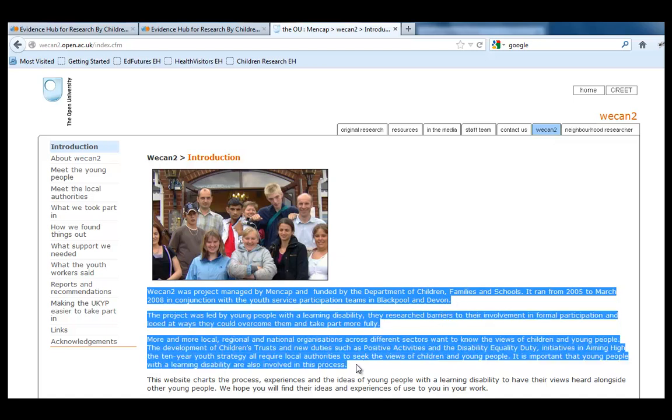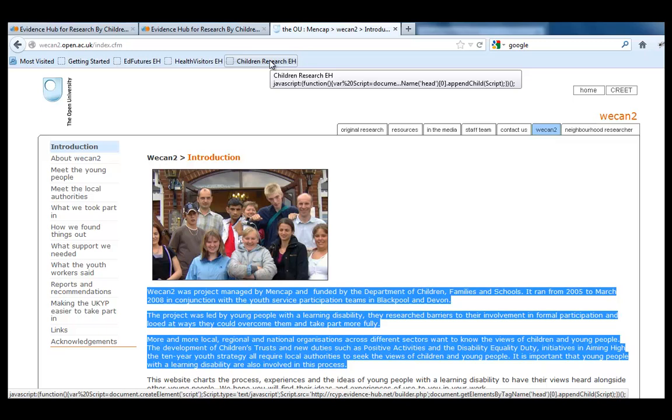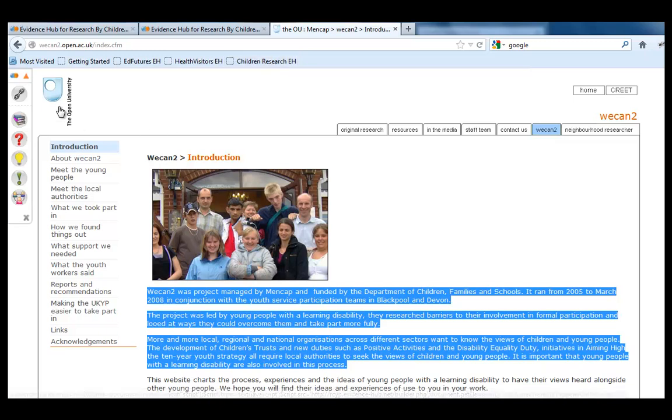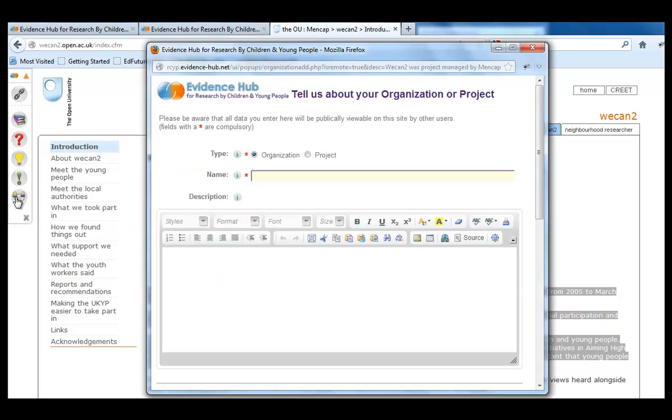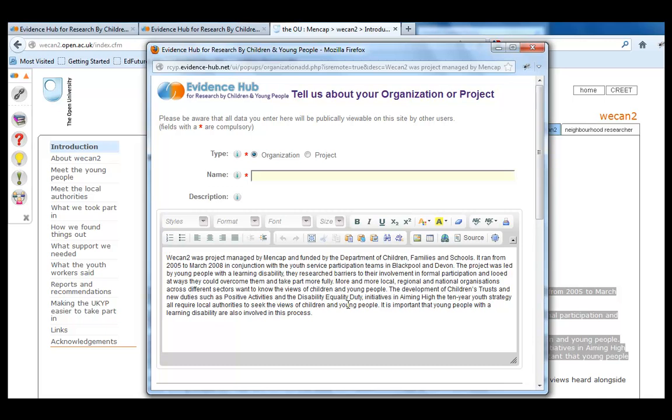Okay, so this is very interesting. I want to grab this and put it straight into the Evidence Hub. So I select the text that's interesting, launch the sidebar, and I'm going to add a new organizational project. Clicking that button grabs the text from the web page.